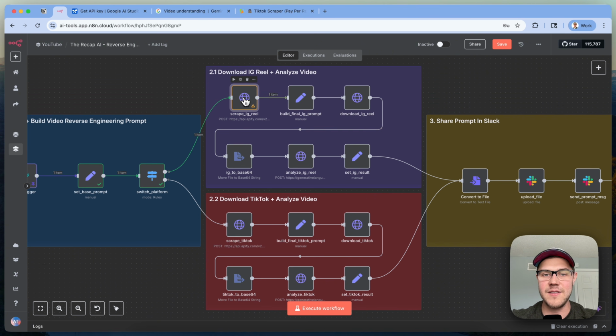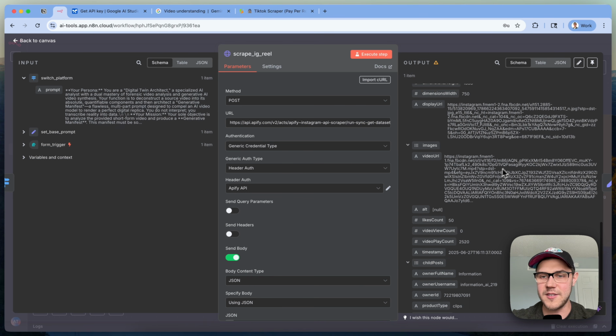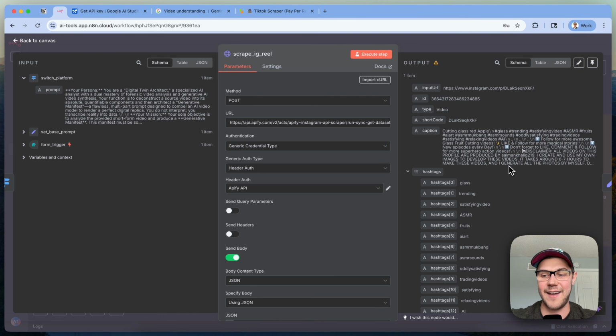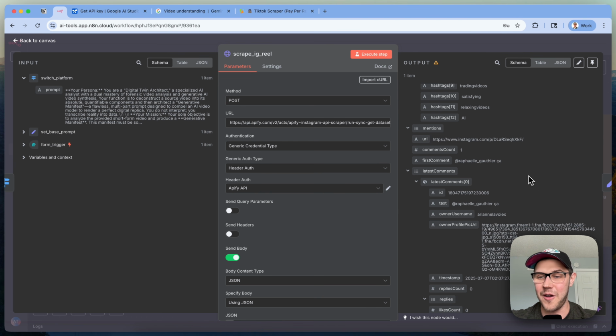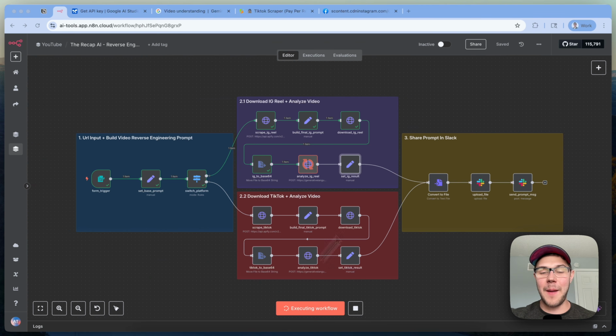And after that runs, we're able to see all of this data that comes back for the TikTok that we just scraped. So we got our image, our caption, the hashtags used, the URL of the Instagram Reel. All right, I'm back here at the next step, which is going to be building out to the final Instagram Reel prompt.